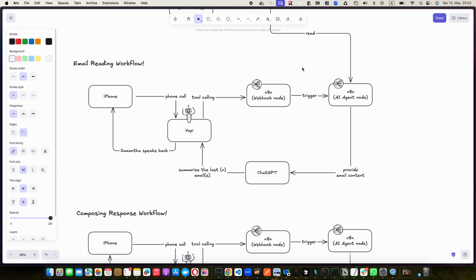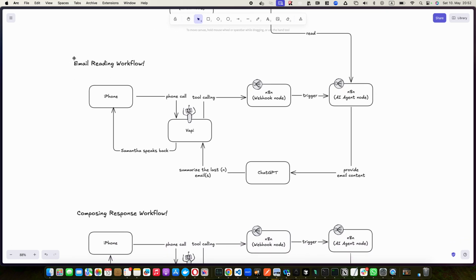All right, so in this case, then we are already moving on. We will have an iPhone calling a phone number. Vapi picks the phone call. Then Vapi has a conversation with the user using that iPhone. And then it will detect when to do a tool calling, basically knowing when to call n8n or when to do this bridging between n8n.